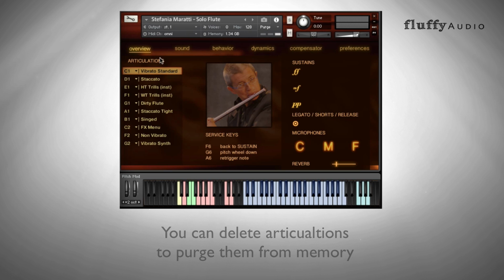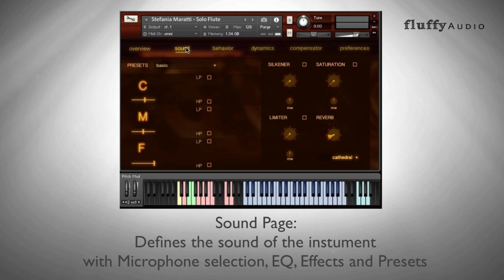The sounds page lets you define the sound of the instrument by customizing the sound of each of the mics, or by adding effects to the sound. The silkener, the saturation, and the limiter can be automated by the mod wheel. If we switch off one of our mics, the unused samples will be purged out of memory.